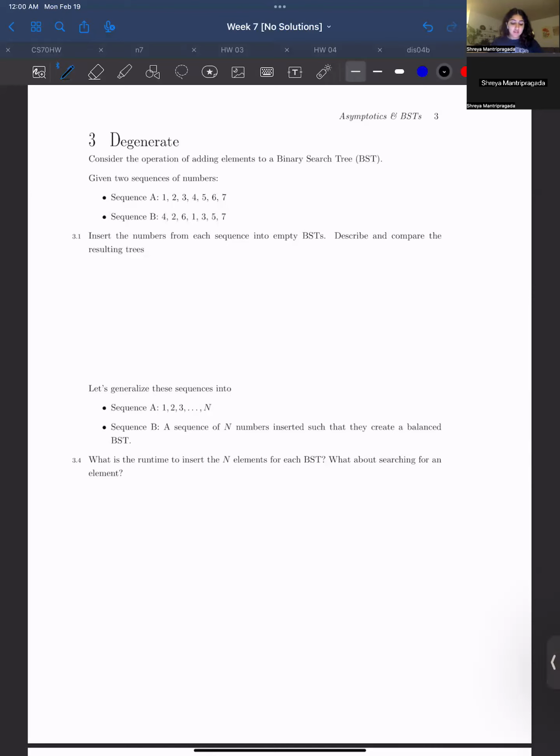The question says, consider the operation of adding elements to a binary search tree. Given two sequences of numbers, sequence A: 1, 2, 3, 4, 5, 6, 7, and sequence B: 4, 2, 6, 1, 3, 5, 7. Insert the numbers from each sequence into empty BSTs. Describe and compare the resulting trees.